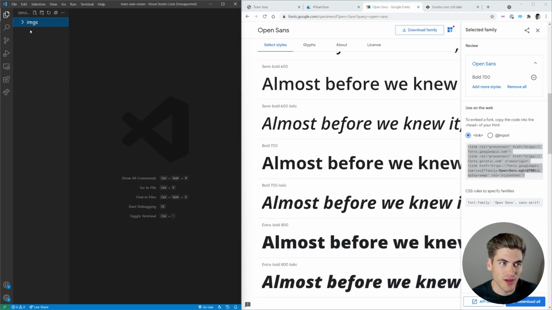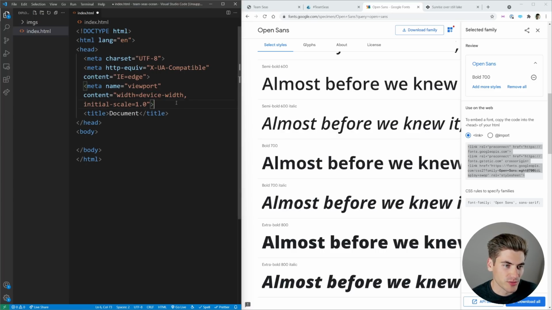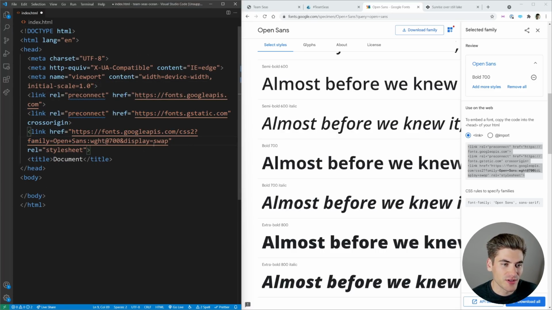And speaking of, we need to create an HTML page. So let's just create an index.html page, hit exclamation point and hit enter. That'll generate us all this boilerplate code. And then we can just paste in those link tags that we just copied. And that's going to give us this custom font.